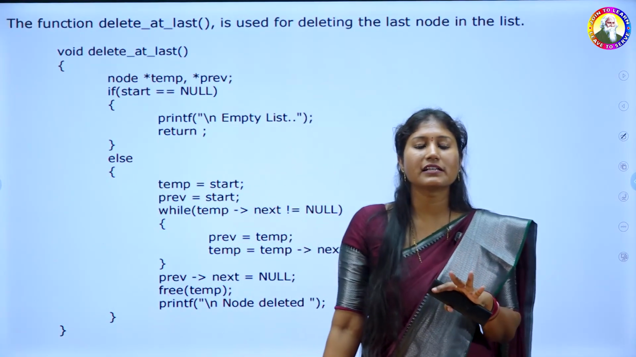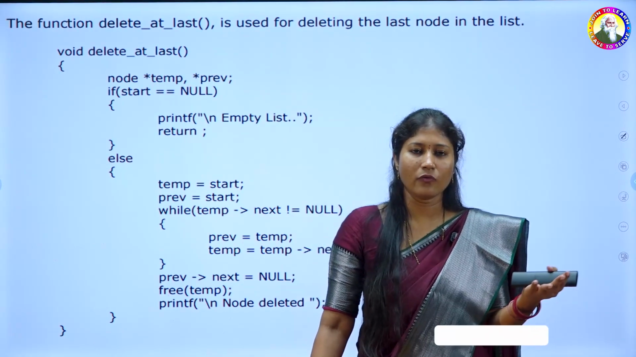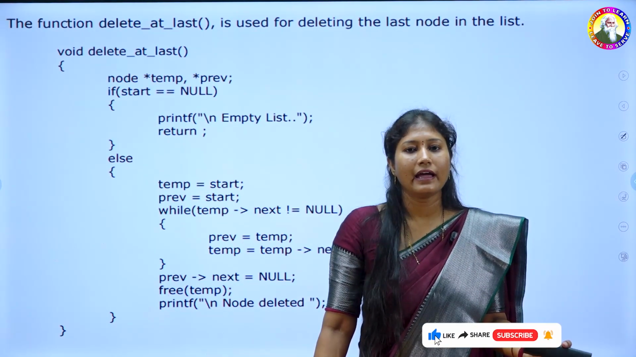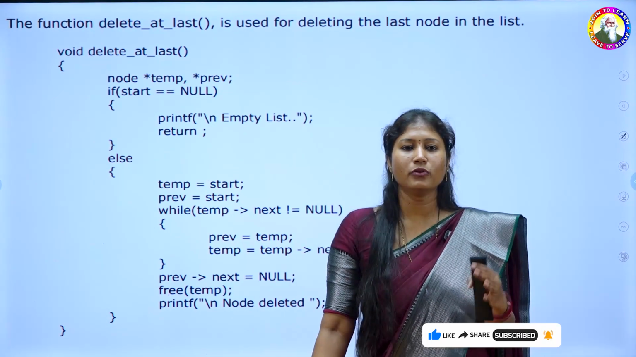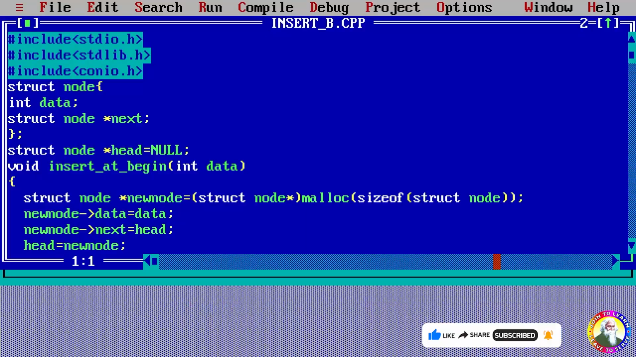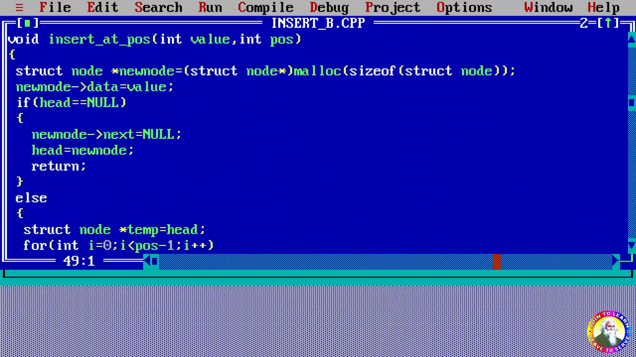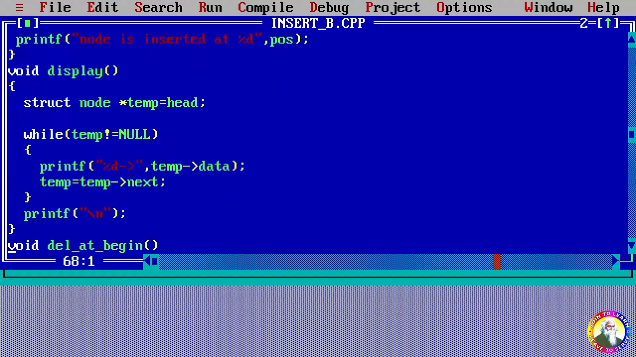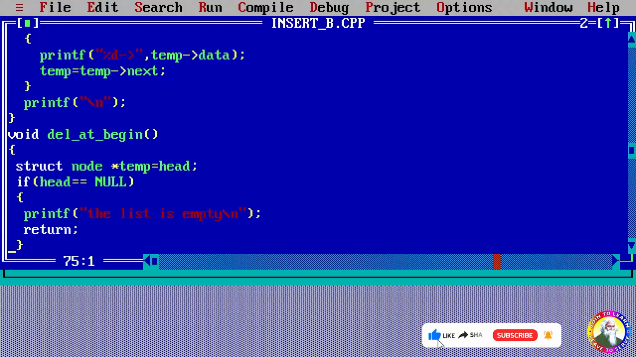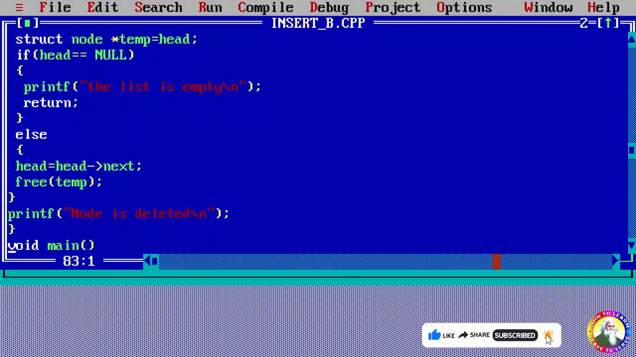Now we are going to see this complete algorithm in Turbo C. Like how we have inserted, how we have performed the deletion at the beginning, now we are going to add the same function, deletion at the end, to the same program. Yes. Now deletion at the begin is completed. Now we are going to see the deletion at the end. So these are the functions we have written previously. Now we are going to continue the same program by adding an extension function, that is deletion at the end.